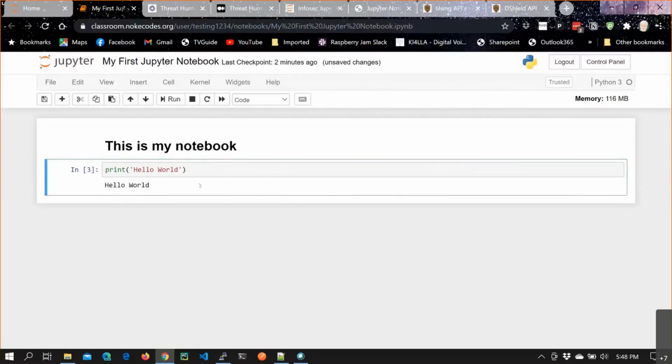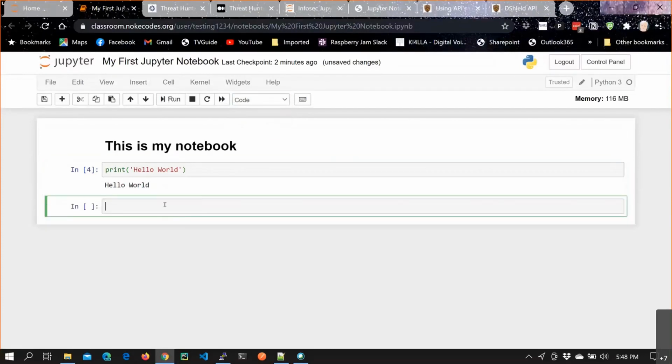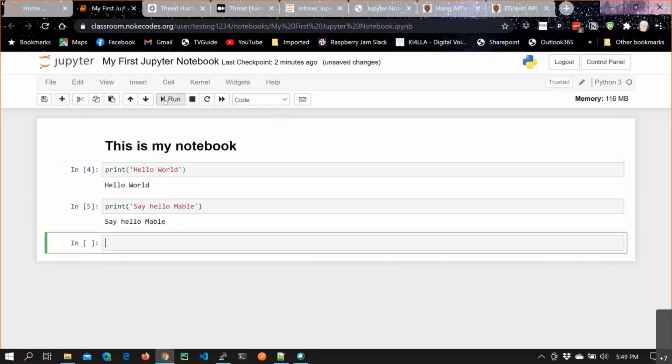Okay, there we go. So then if you make the cell a code cell, then when you click the run button, it will execute that code. And click the run button, and it runs the code.